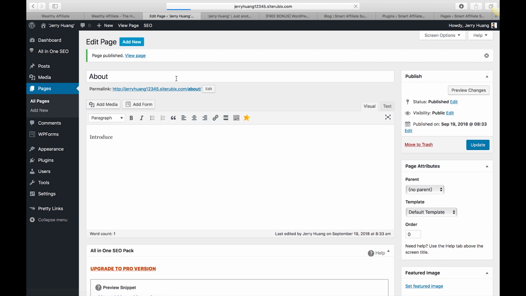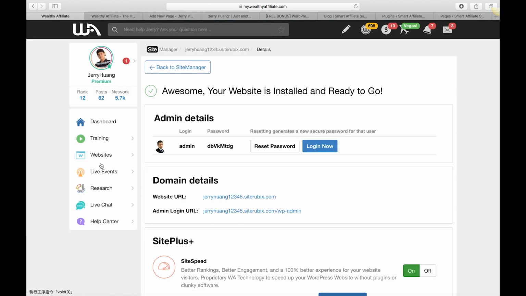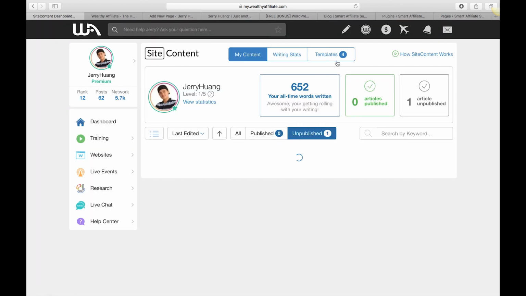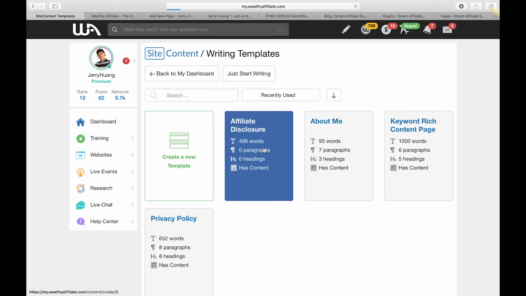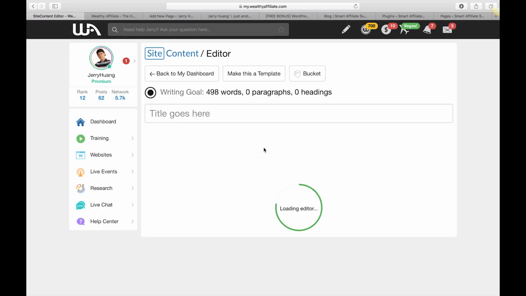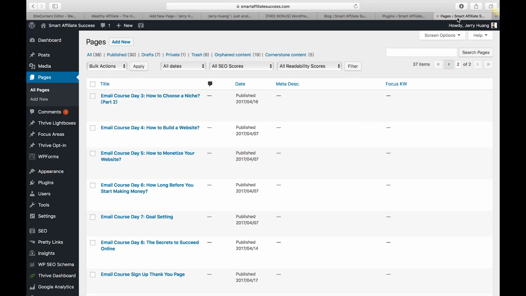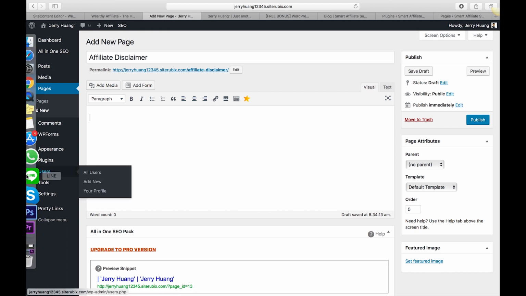So another thing you want to have is an affiliate disclaimer, and this you can get a template within Wealthy Affiliate. Let me show you how you do that. Go to site content, click on templates here, and then there's a template for affiliate disclosure. You can just copy the template here and paste it in your disclaimer page. So copy this, paste it here, and then click publish.